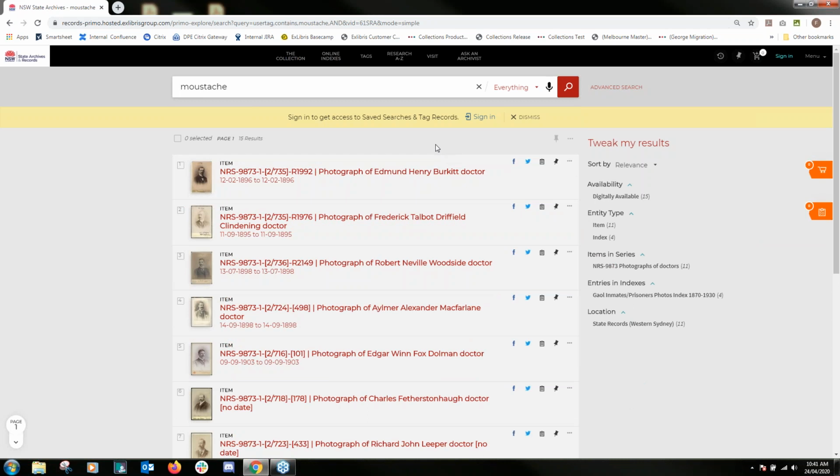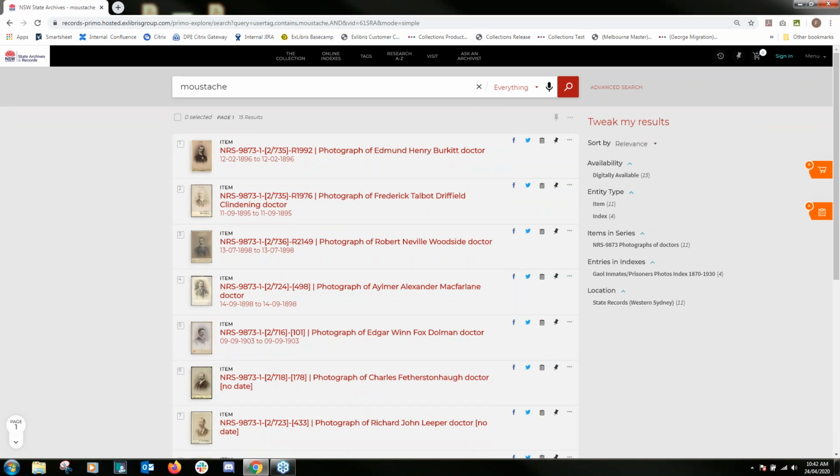Now, if I want to add a tag to a record of my own, I firstly need to sign into Collection Search. So you can see when you first arrive on the main catalogue page, you get this yellow banner across the top of the screen, which says sign in to get access to saved searches and tag records. So I click on the sign in button. However, one thing about this banner is that it lets you dismiss it. So if I've been in the catalogue for a while, it's quite likely that that banner will no longer be there because I will have clicked it away.